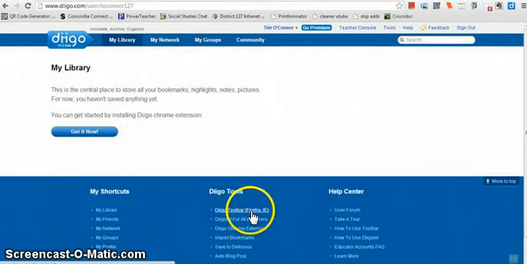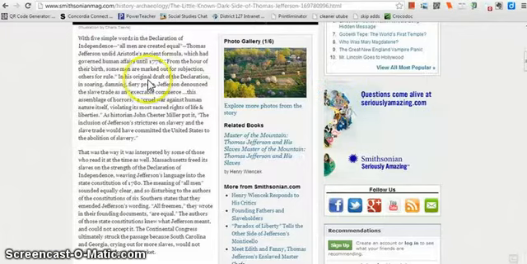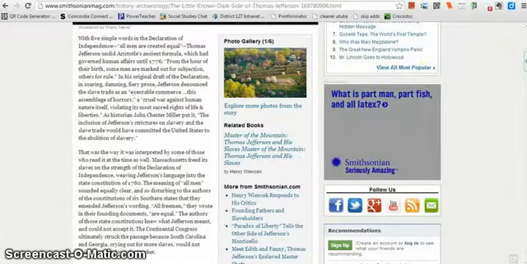But you can see there's also the extensions to Firefox and Internet Explorer and whatnot down here. So I'm going to use Google Chrome. I'm going to click Get It Now, and once you do, up in the right-hand corner, you're going to see the bookmark come up for that, or the extension come up for that, and then you're ready to rock and roll.